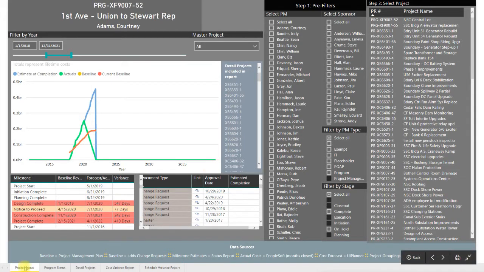If you notice down at the bottom, there are several tabs: project status, program status, detailed projects, cost variance, and schedule variance. So I'm going to walk through these one by one. They all function fairly similarly, at least the first three do.